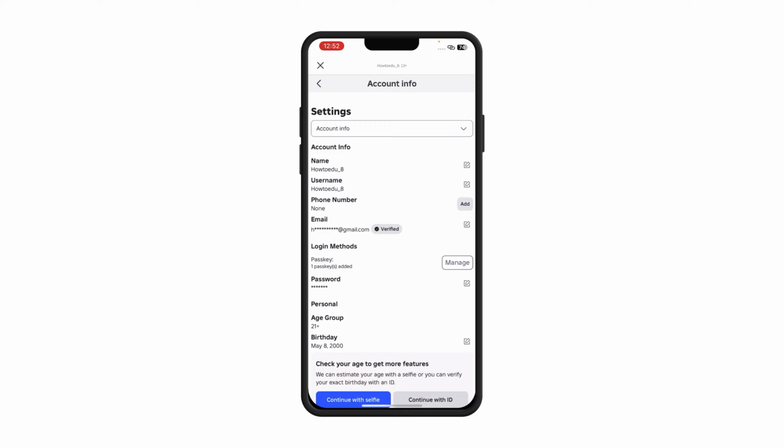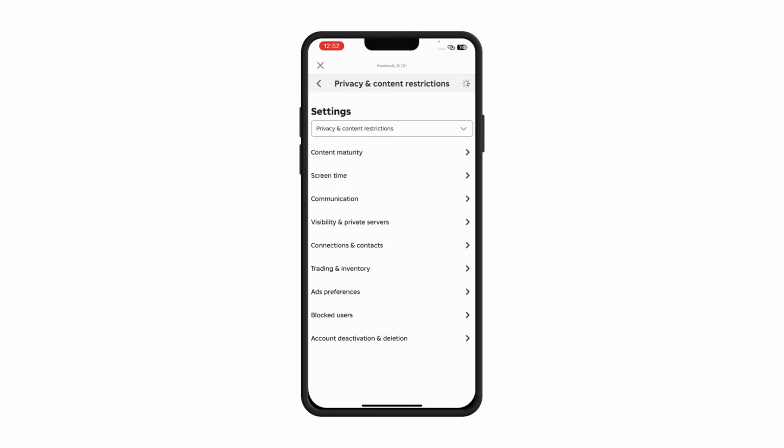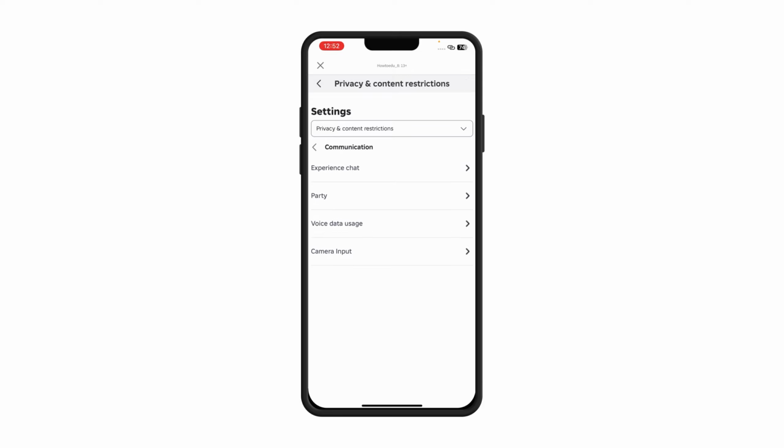Once you are done, this is what you need to do. Go back, tap on privacy and content restrictions. Once you have tapped on it, tap on communication. You're going to be able to see the voice input here. So it's not going to show voice data usage. If it is showing voice data usage, you know that your country may not be supported. So that is just the simple truth.